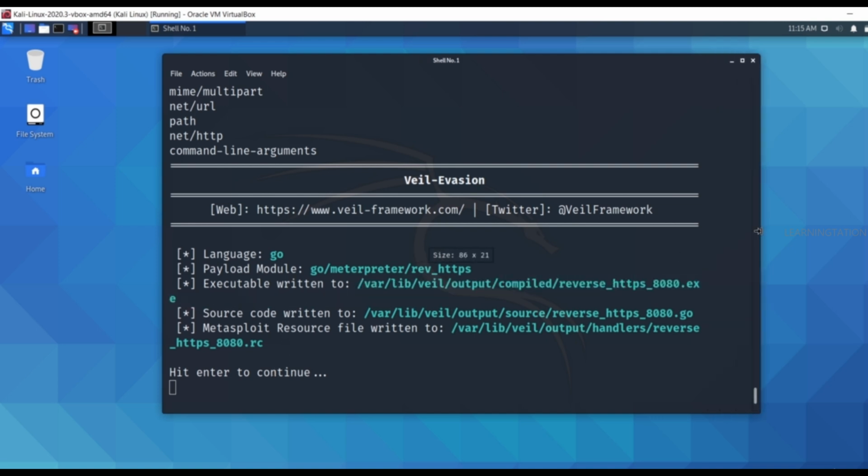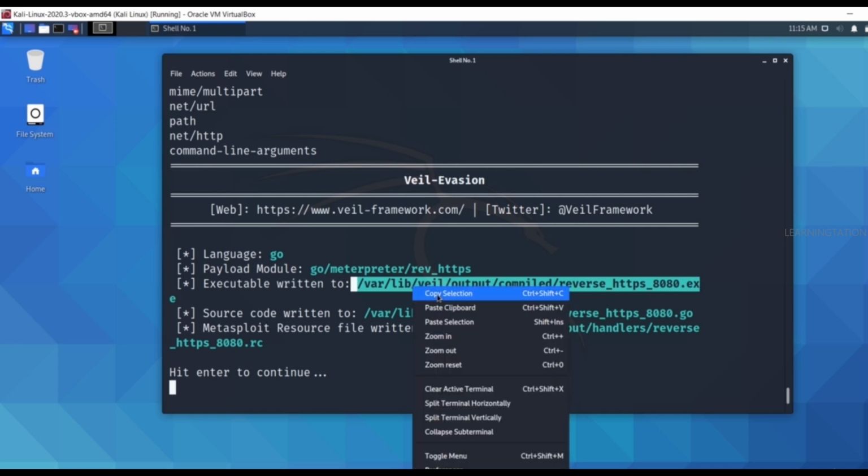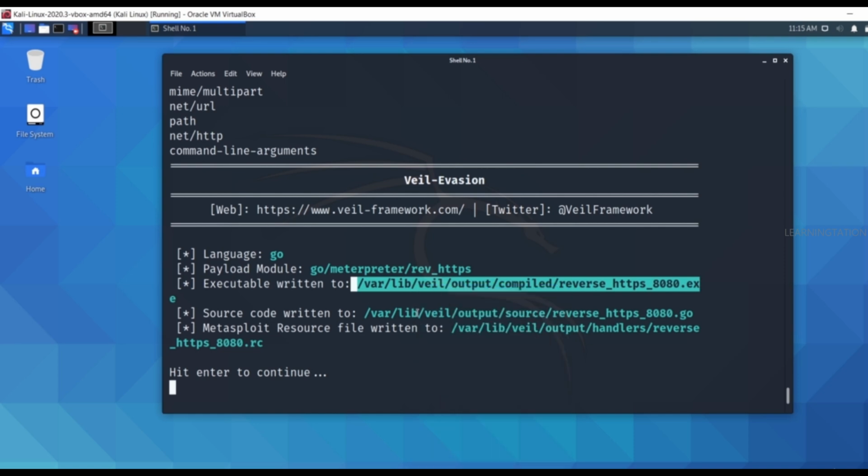Now let's get a wider view. This is the path where our payload is saved. Now let's copy it so that we can use it in upcoming work. So this is how we can create a payload. In the next video, we will see how we can check whether our payload bypasses antiviruses or not.